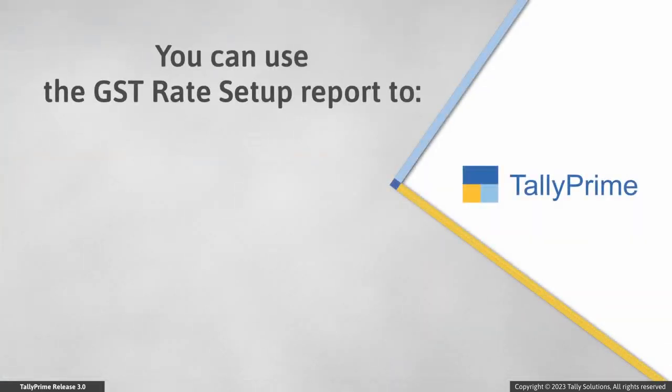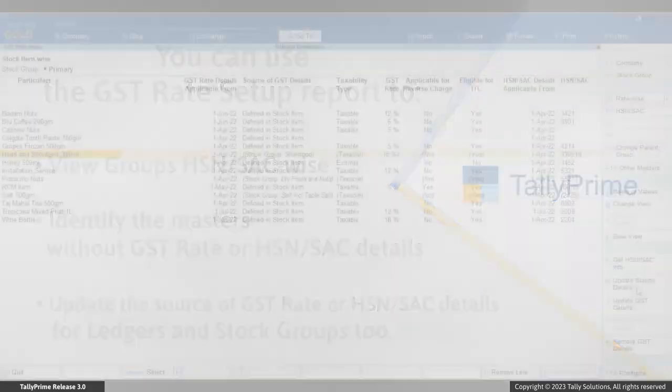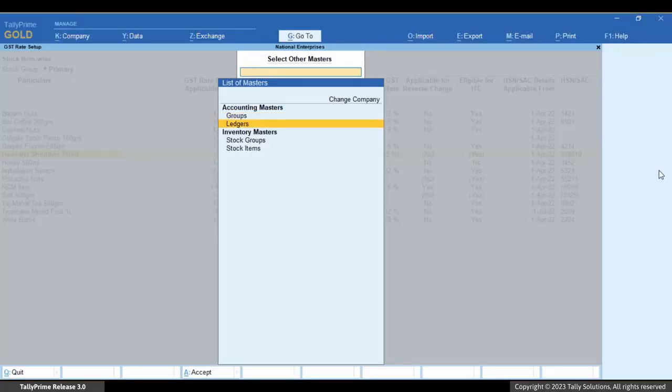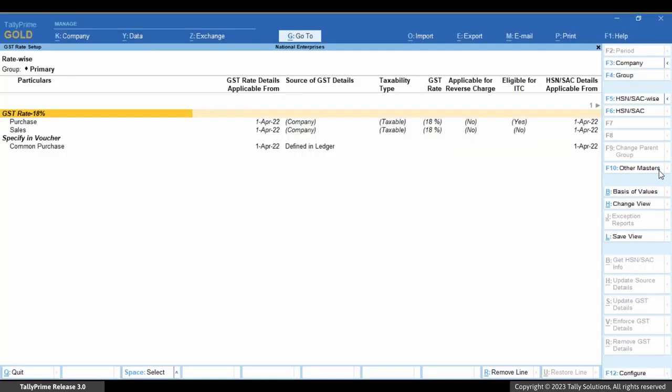You can use the report and perform actions such as viewing the report HSN or SAC wise for groups, identifying the masters without GST rate details or HSN or SAC details, or updating the source of GST rate or HSN or SAC details. For ledgers and stock groups too, press F10. Select Ledgers and press Enter. The right button bar has the set of options to view the report or update the details as per your need.